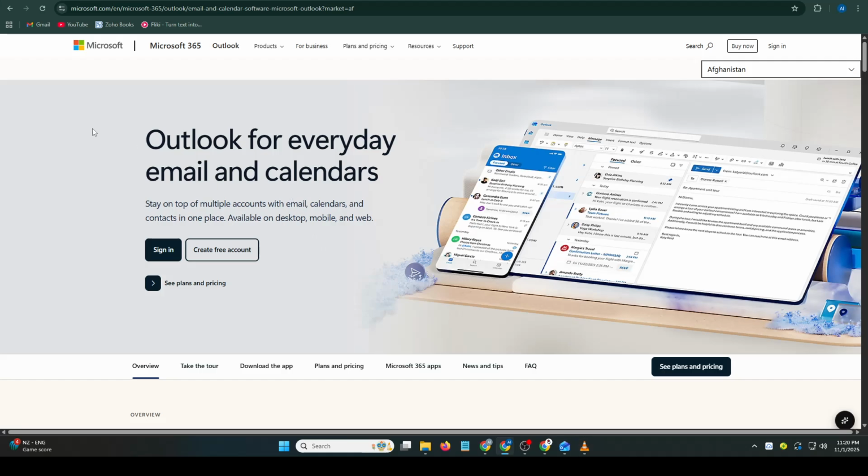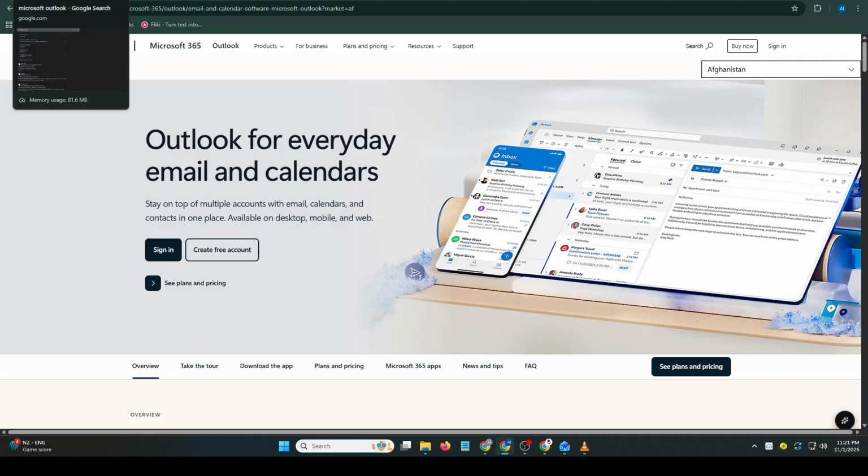Today I'm going to show you a quick and easy way to find and retrieve deleted junk mail from your Hotmail account, also known as Outlook. If you've accidentally deleted an important email, don't worry. There's still a good chance you can get it back. Stick with me and I'll guide you step by step.